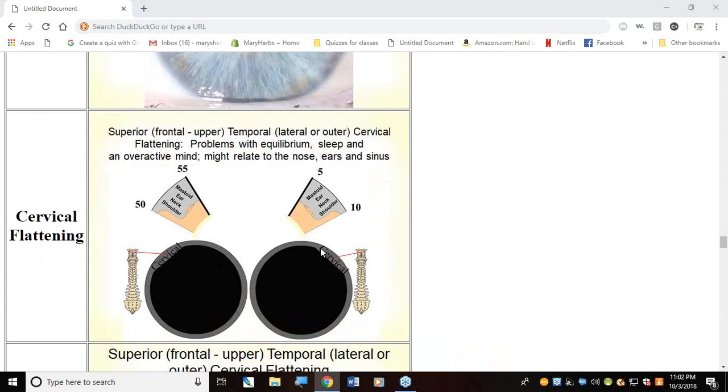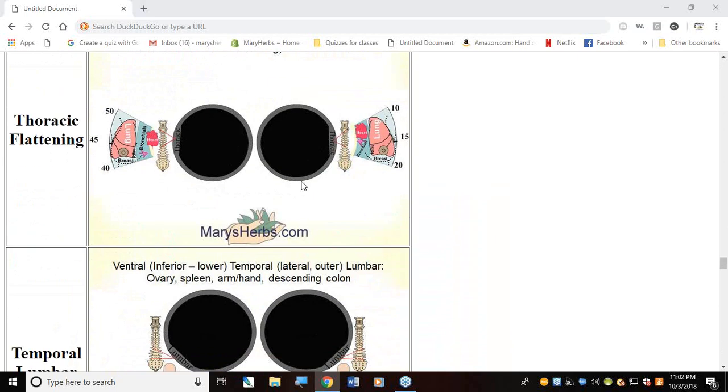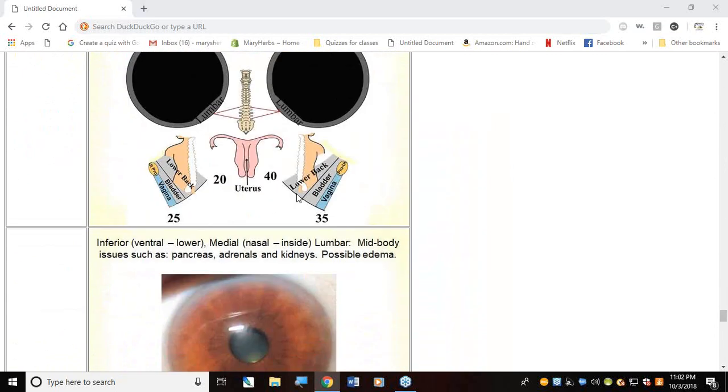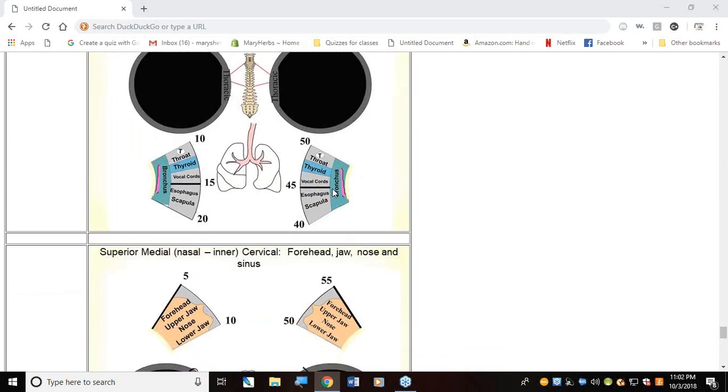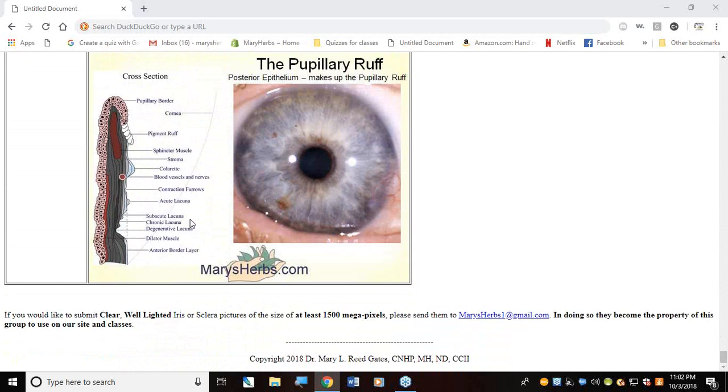So if you have a temporal cervical flattening, you know that it could affect the ears, the mastoid, the shoulders, or the neck. Thoracic, temporal, would be the lungs, the heart, and so on. So it does all of it. And we go brown into the medial, thoracic, and so on.